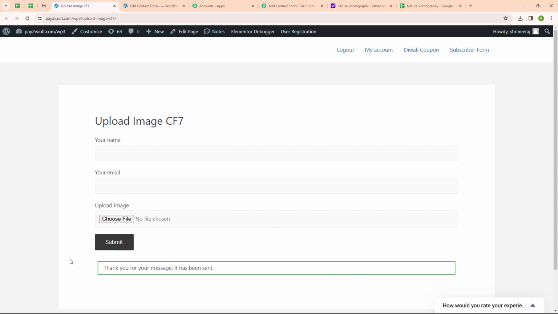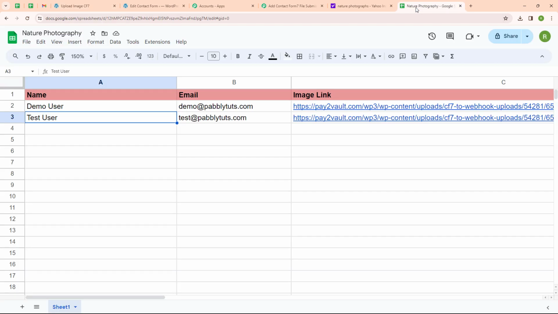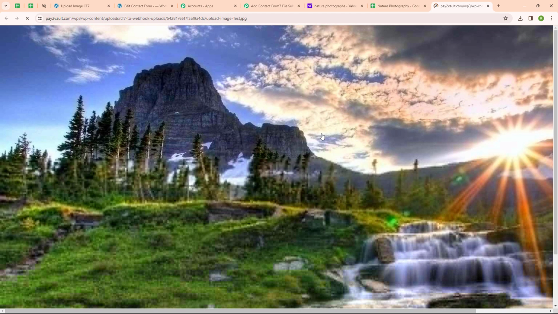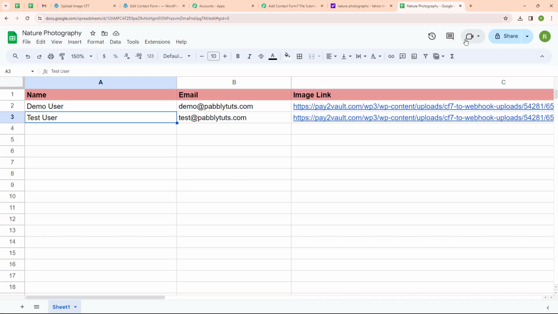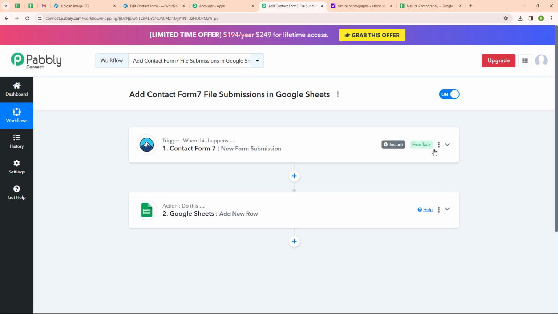So again we have received here, thank you for your message, it has been sent. So let's check our Google Sheet. So here you can see we have received another response where we have received the name as test user, email as test@pabblytudes.com and an image link. So let's open this link. And you can see the same image which we submitted in the form. So with this, we have successfully tested our automation.